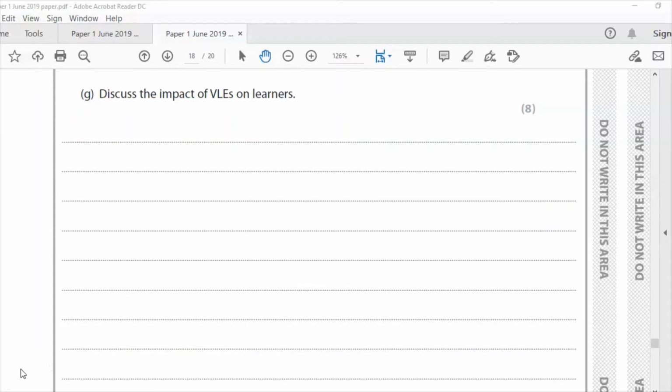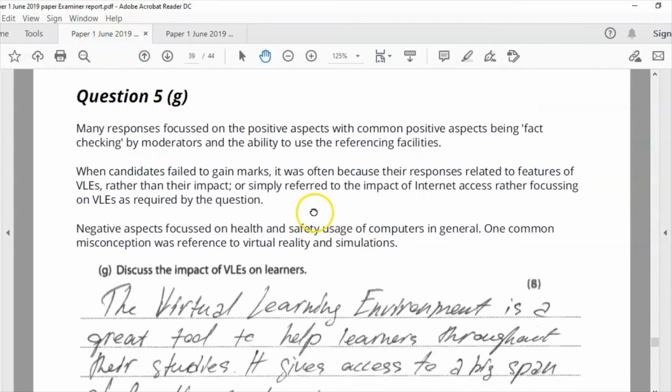So here's a very typical 8-mark question from June 2019. It's very typical of the questions that come at the end of paper one. For 8 marks, you want to discuss the impact of VLEs on learners. So how do we answer this question? Let's look at the examiner report.